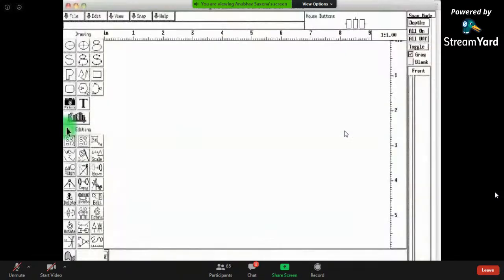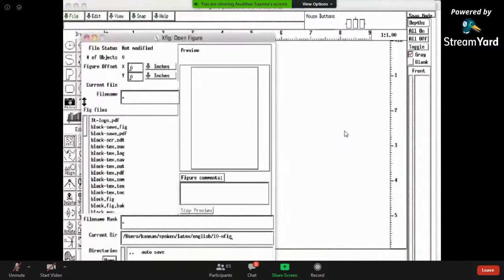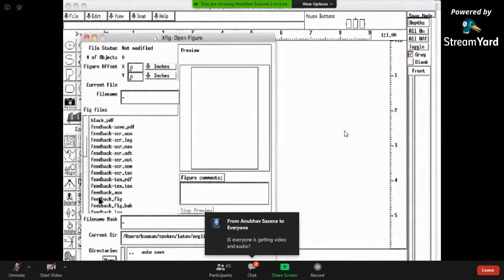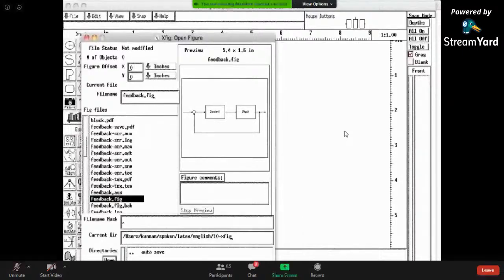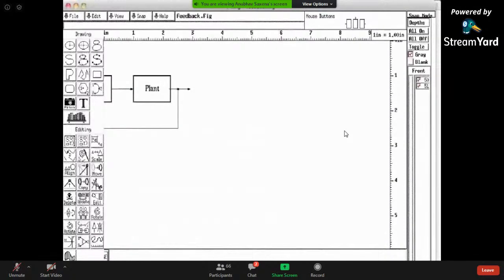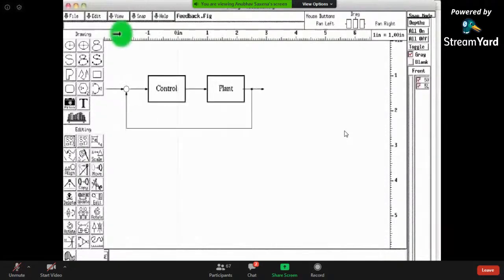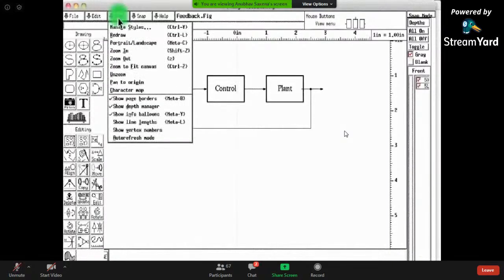Let us go to Xfig. Let us choose the file, then open. If you scroll through the list, we will see the file feedback.fig created in the spoken tutorial on feedback diagrams through Xfig. Let us click it. We will see the figure inside this box. Let us open it. Let us bring it inside. Let us also zoom it.